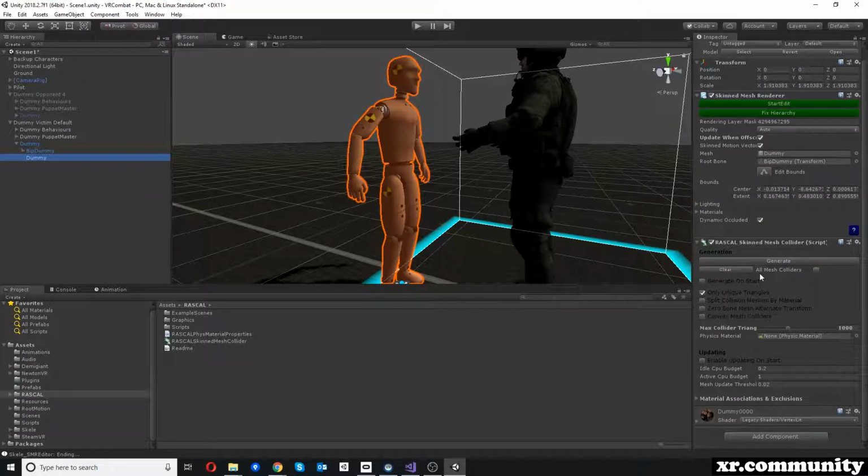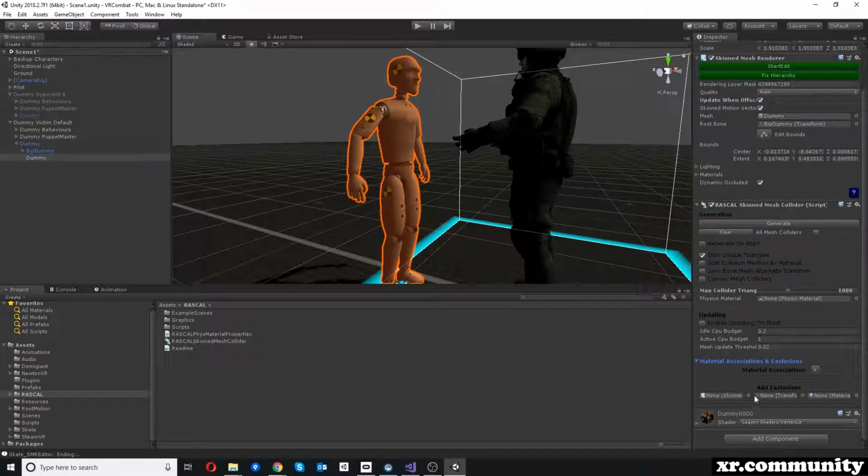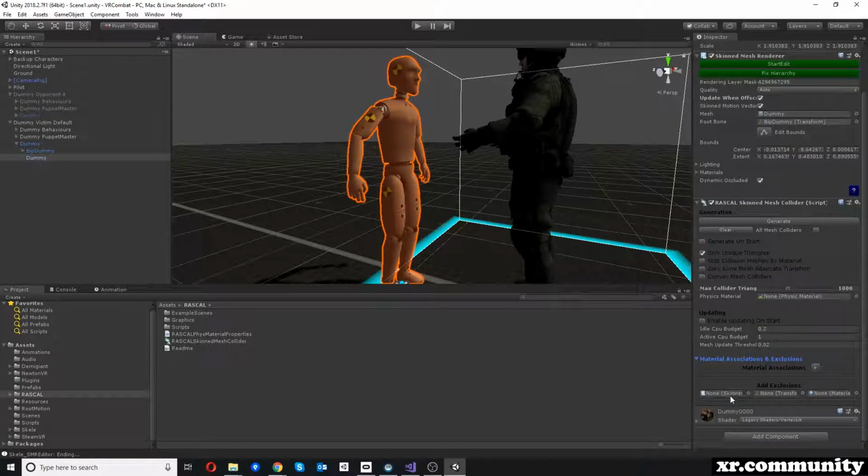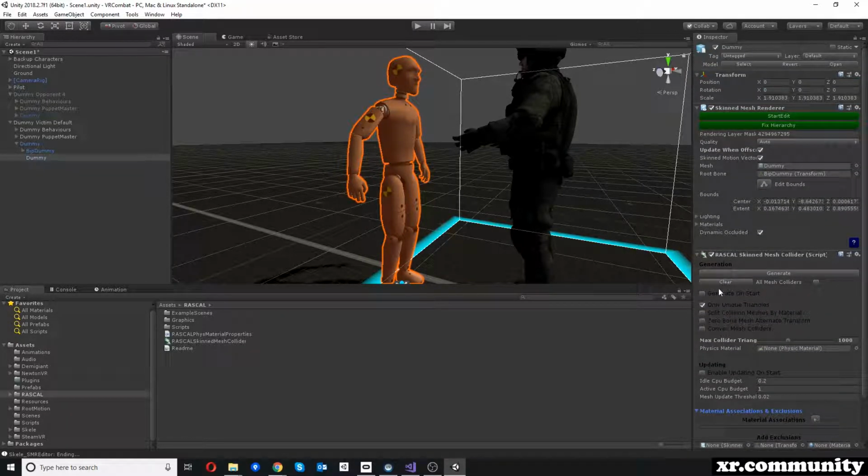And what the script now can do is it can generate those mesh colliders. Now there's a number of settings here, but we will just leave everything as it is right now. There's lots of exceptions. You can separate those colliders by materials, and you can exclude body parts that have certain materials applied, and so on and so on. But in our case, I will just click generate.